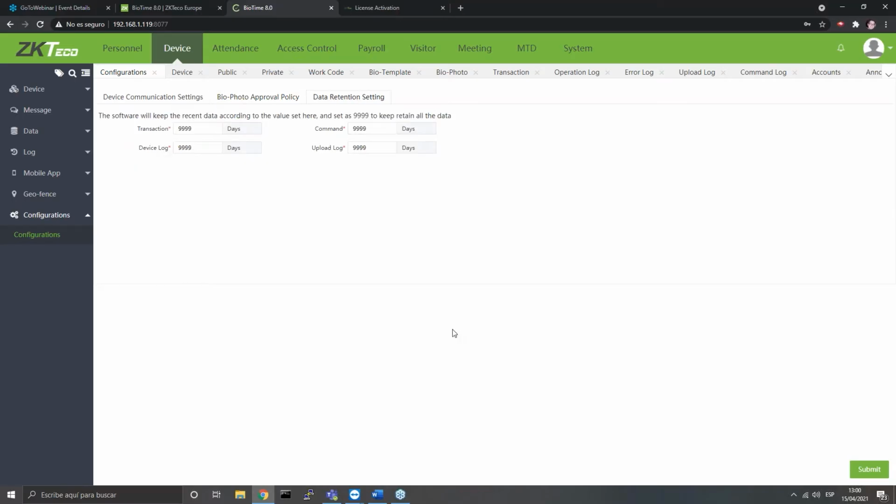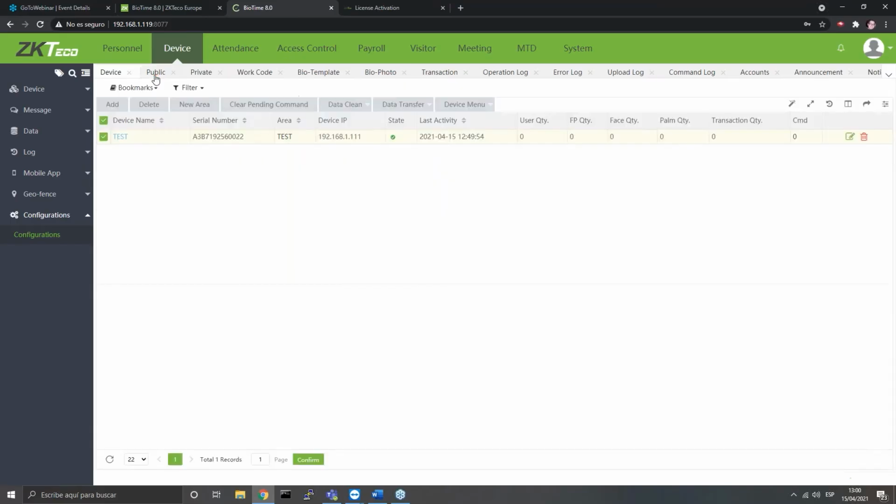Also here I have the configuration of the transactions, how much time the transactions are kept in the software, and this would be all the options that we have in the device configuration. This would be, I suppose, as I said, please test it, make sure that you know how everything works. And if you have any questions, you can forward them to us later. Of course, this is always available.